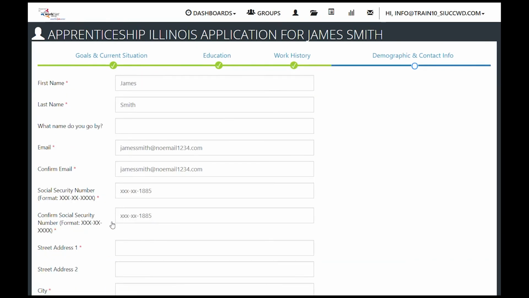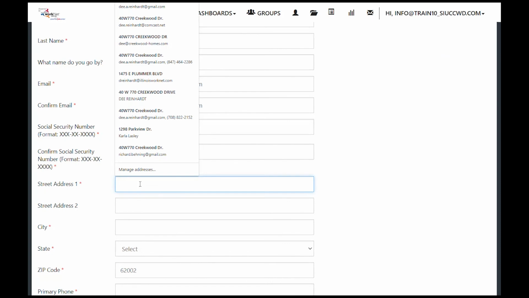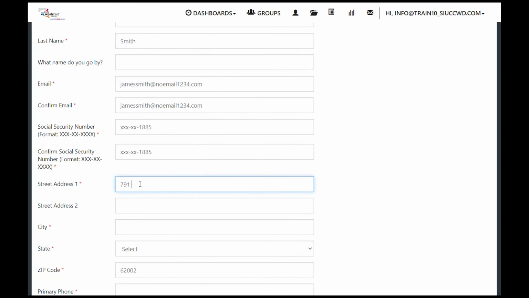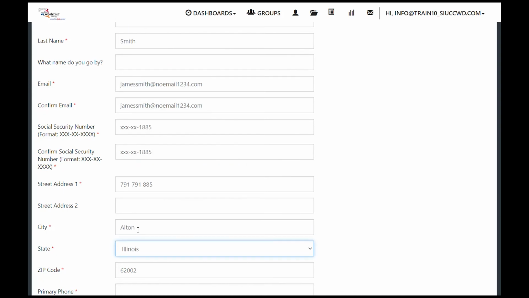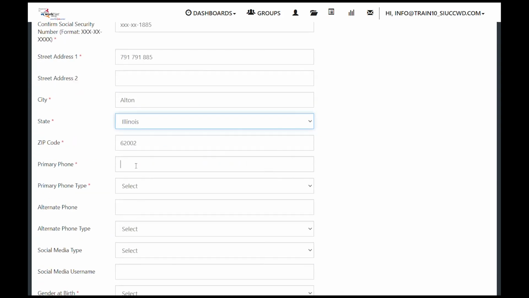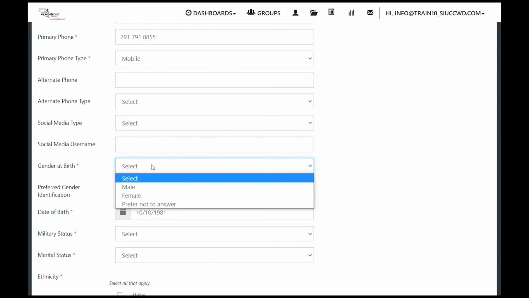This is information that you entered for the application. You do not have to confirm the Social Security number. You do need to enter an address and the city and zip. What is the primary phone number? And the other items that are required is gender at birth.